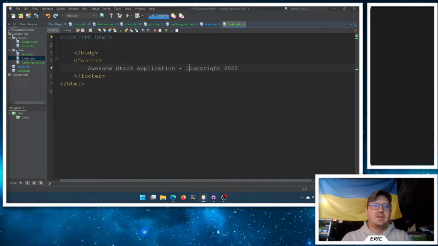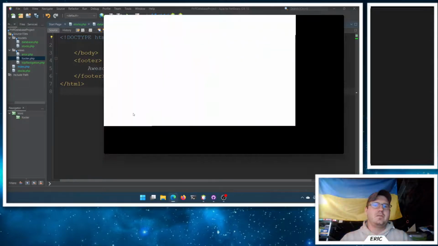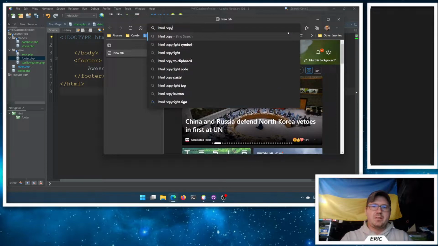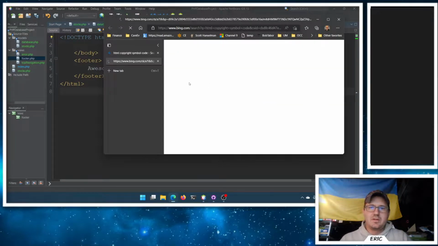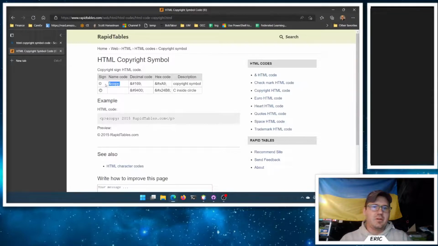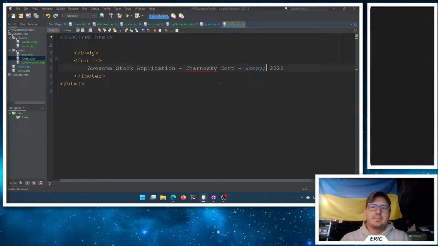Right, this is Tarneski Corp. What's the copyright? So now I got to look that up here. Let's see. We find a new tab here, and so HTML copyright symbol code. This is not the kind of thing I have memorized. Here we go. Okay, yeah, ampersand, copy. Okay, there we go. That'll look kind of pretty.